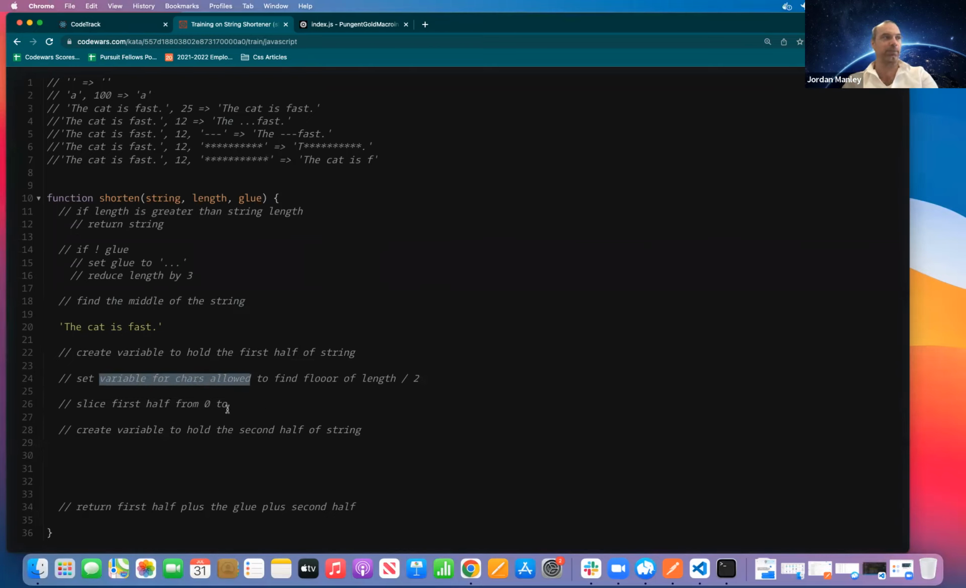Then I say set variable chars allowed to the floor of length divided by 2. Now length has been changed up here. So length is 12 minus 3 equals 9. Sorry, my typing is lagging. I think when I stream on Zoom, after a while, it gets kind of slow. Okay, then I want to find floor of length divided by 2. So then I have 9 divided by 2 equals 4.5, and the floor of that is 4.